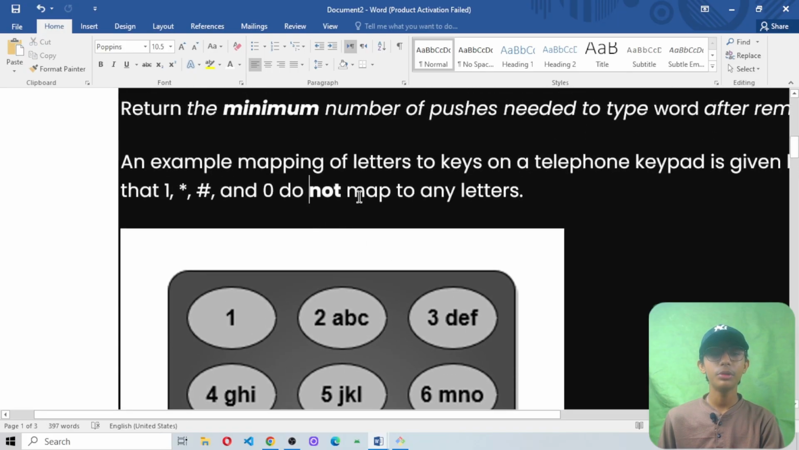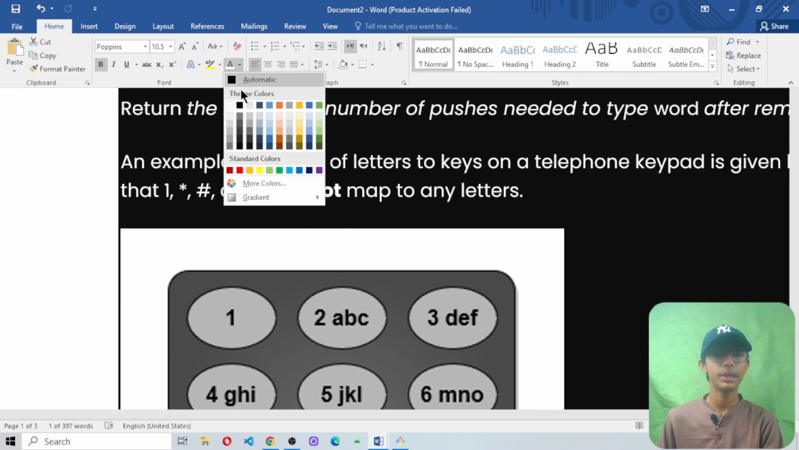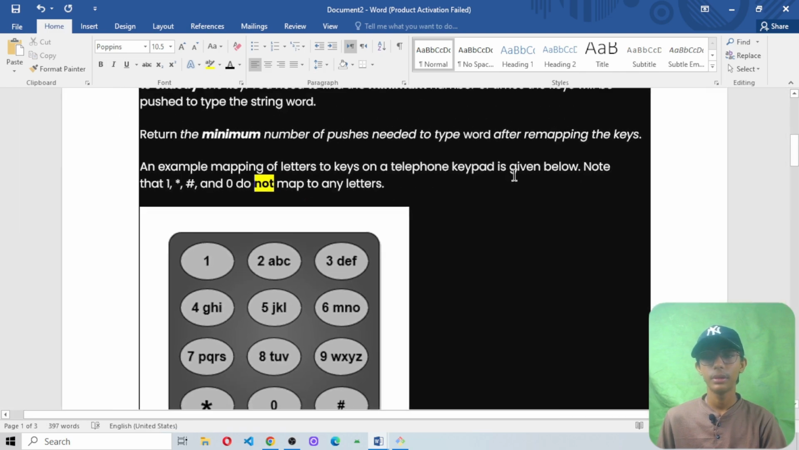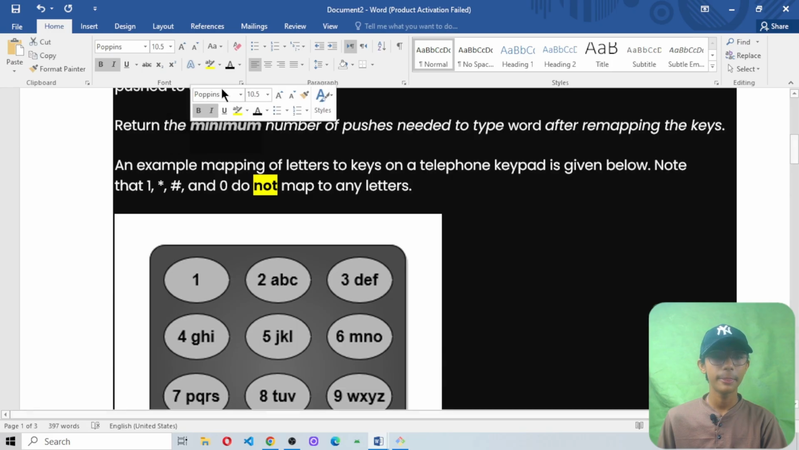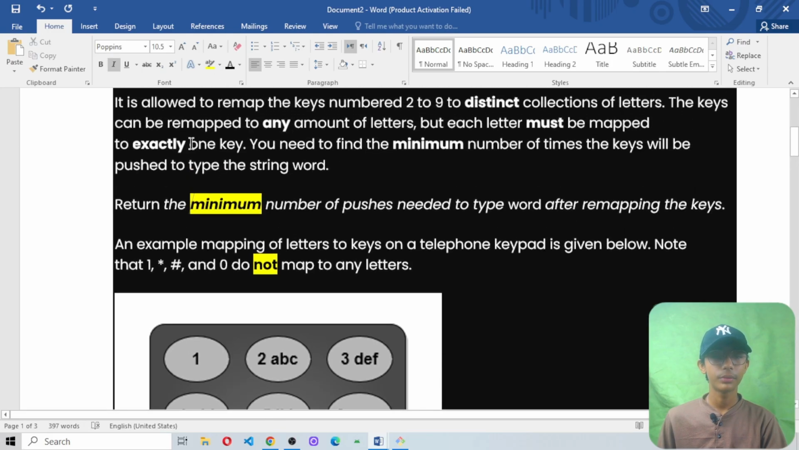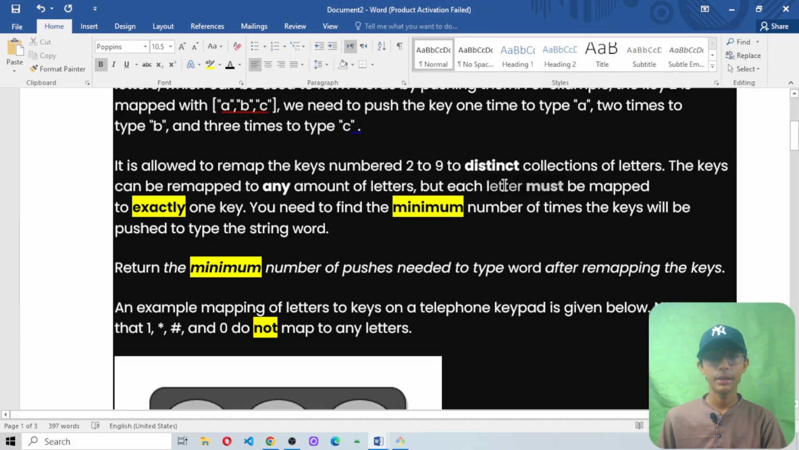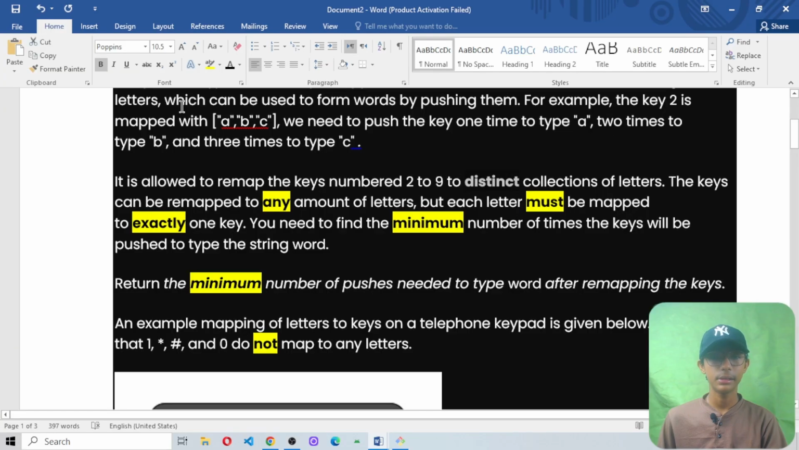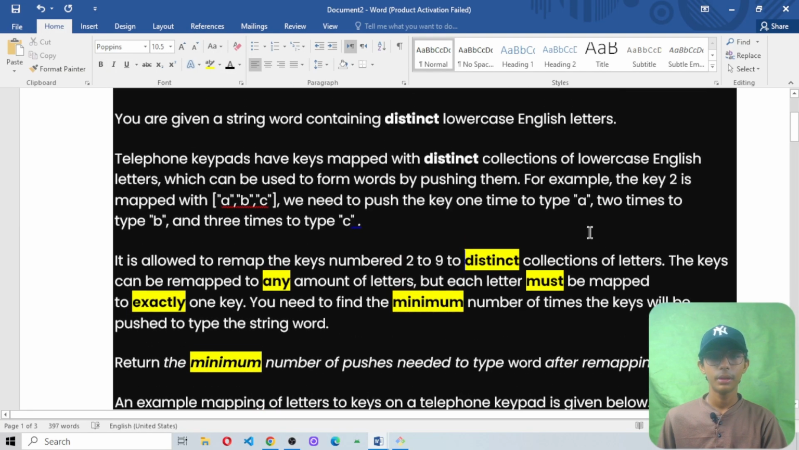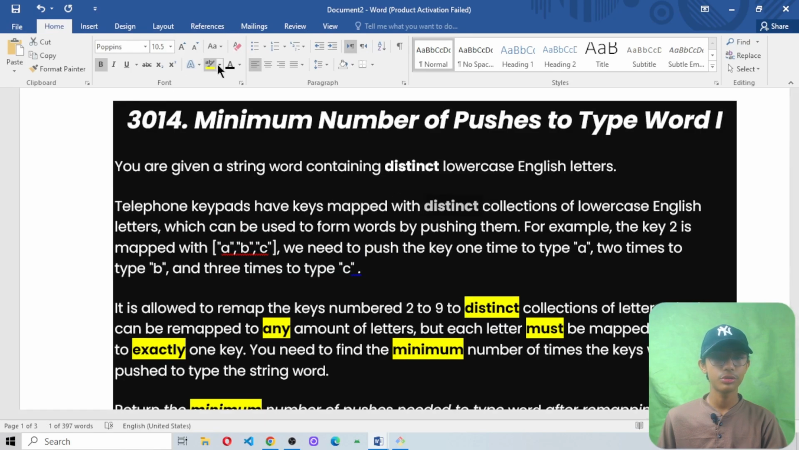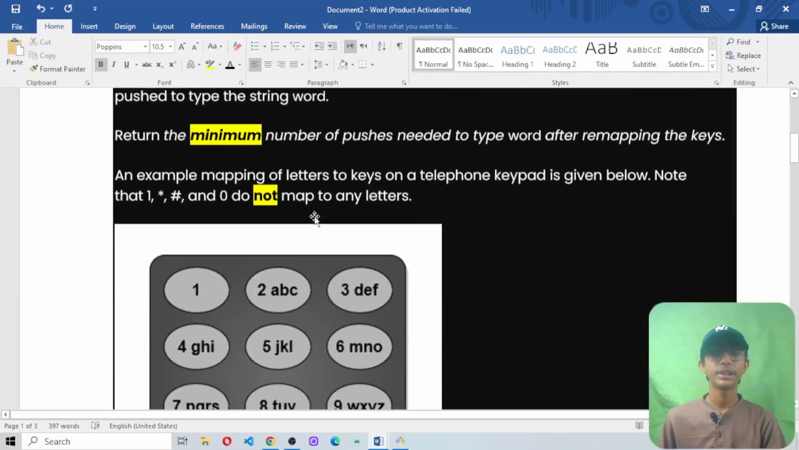Okay, let me highlight some things for you. Highlight this word not, highlight this word minimum. It will help you. Highlight exactly, highlight this minimum, highlight this must, and then highlight this any. Okay, and then highlight this also, and then highlight the upper word also. That's it. Okay, now let's come down.